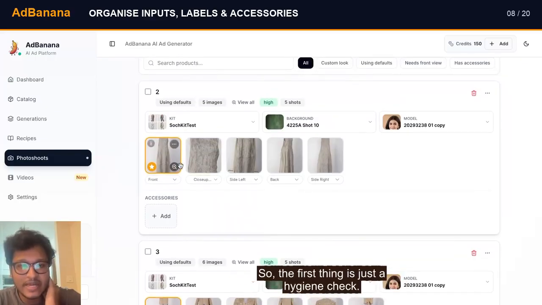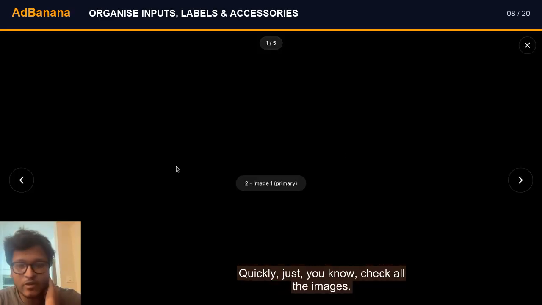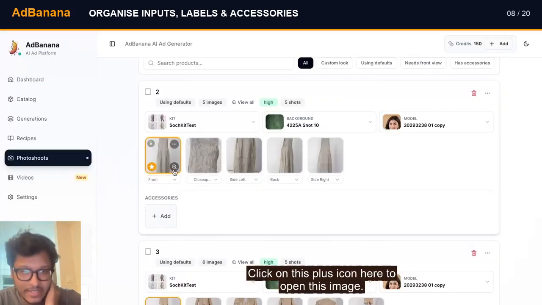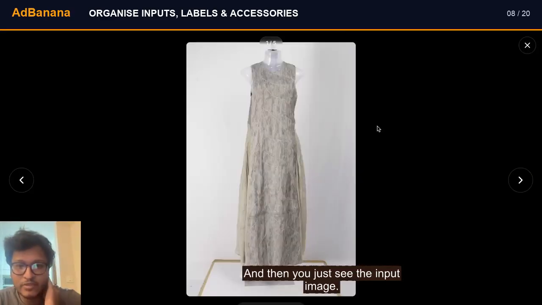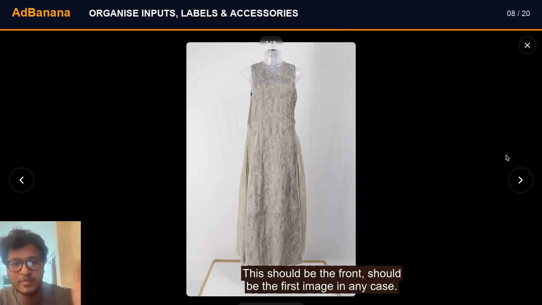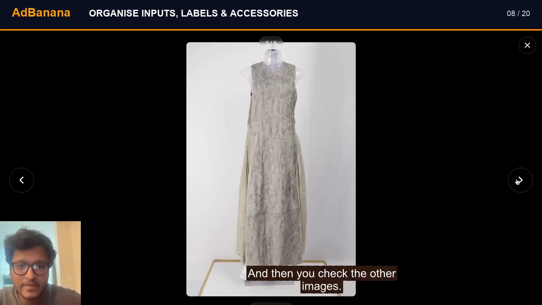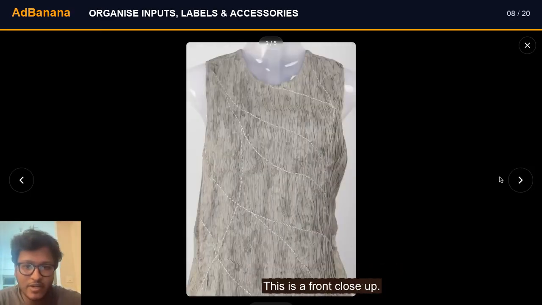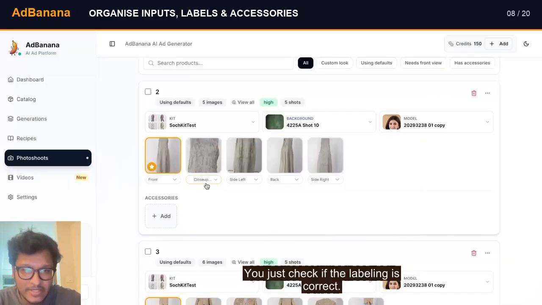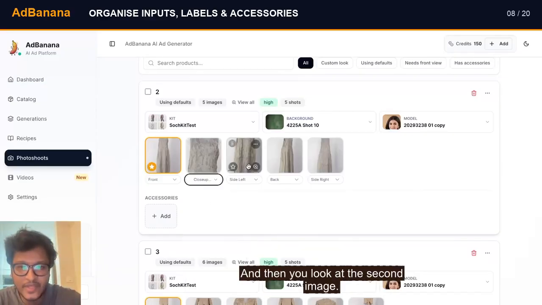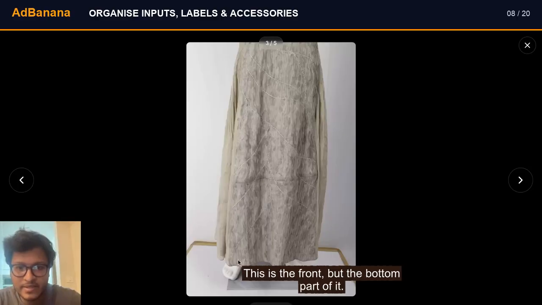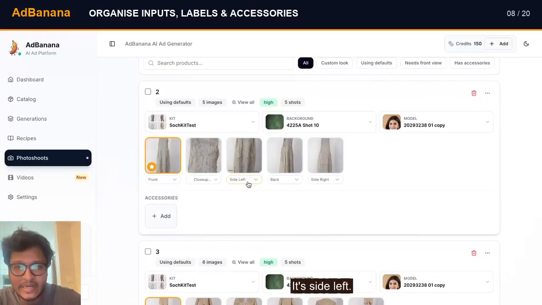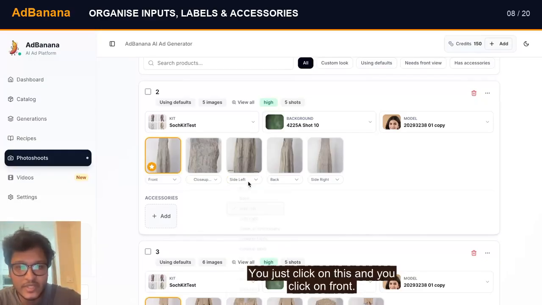So the first thing is just a hygiene check. Quickly check all the images. Click on this plus icon here to open this image, and then you just see the input image. This should be the front, should be the first image in any case, and then you check the other images. This is a front close up. You just check if the labeling is correct. It's correct. It's close up, and then you look at the second image. This is the front, but the bottom part of it, but the labeling is wrong. It's side left, so you correct it.